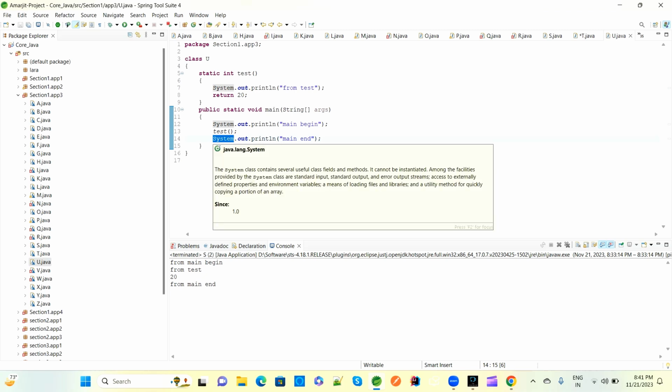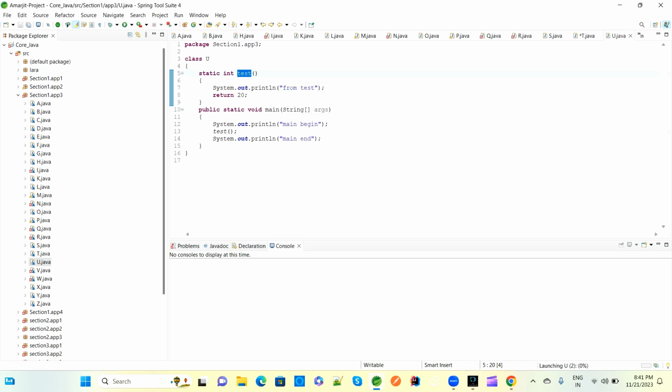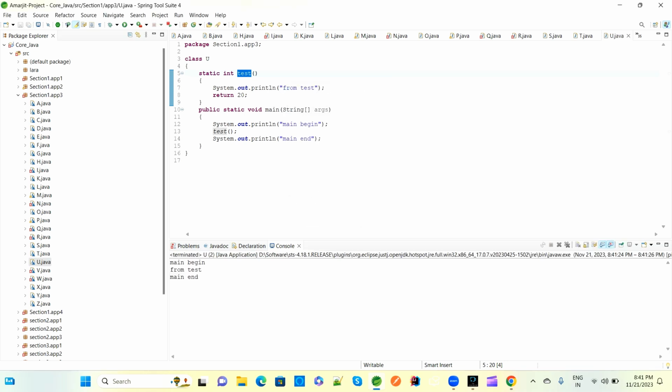So from main we go to test, and after that the execution goes to the next line, line 14. Here main end will be there, but there is no other method or variable where we need to define this test method. The 20 is returned by this test, but there is no SOP or any definition for it. So the output will be: form main being, then form test, and main end. But this test method has return type 20, and if you want to define an integer i, you can use it there.